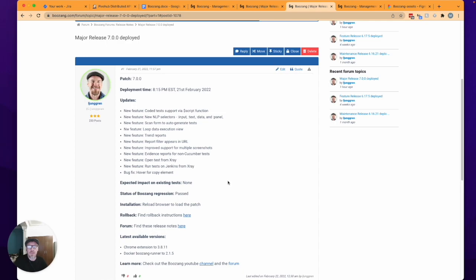We also improved the support for multiple screenshots, where when you capture a screenshot, we use the checksum of the image in the file name, so we don't save duplicate screenshots, and you can also support many of them. Another very requested feature is that we now support evidence screenshots in the reports of non-cucumber tests.